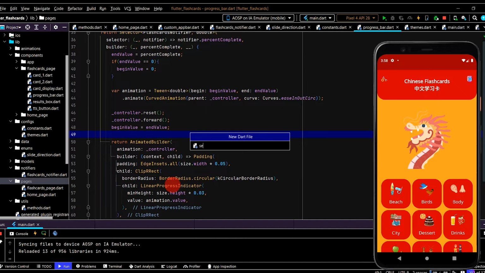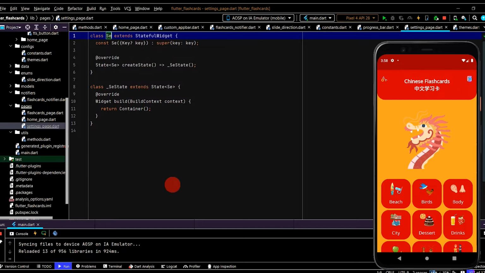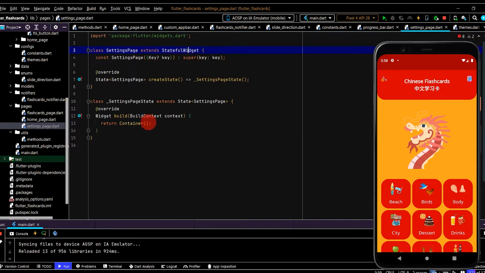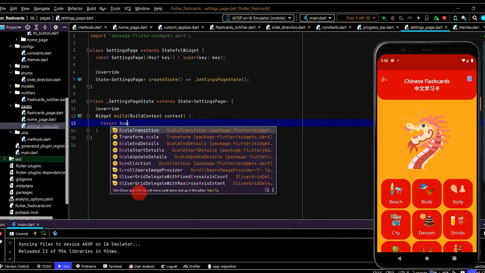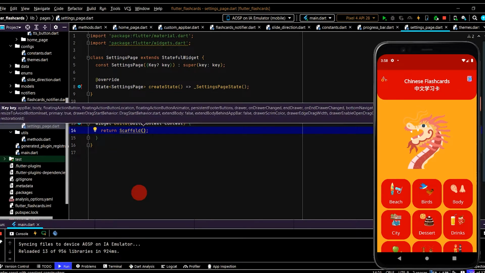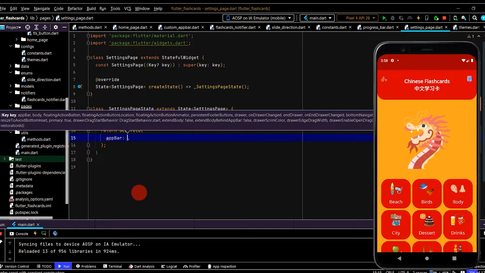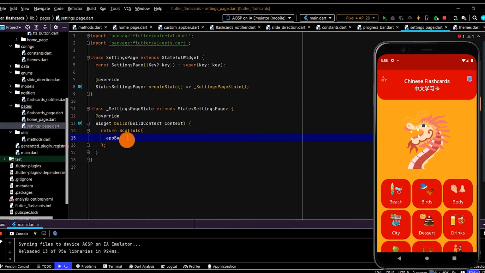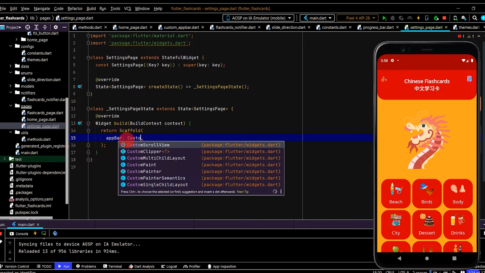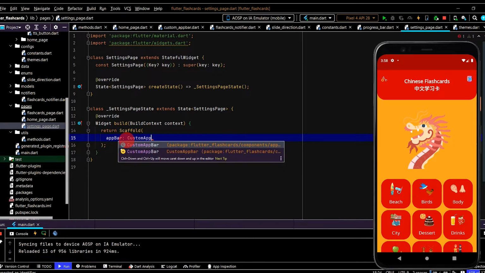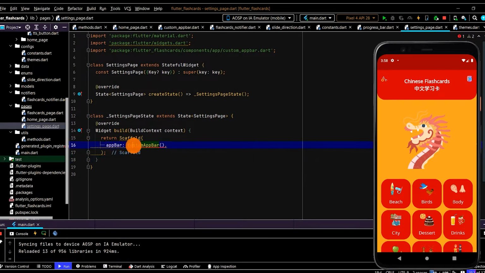We'll name this settings page, create a new stateful widget, and we'll create a scaffold. So we'll use a scaffold to lay out the UI. For the app bar, we'll use the custom app bar that we have created earlier. Now the app bar expects a preferred size, so we'll wrap this in a preferred size. And now we need to set the preferred size.